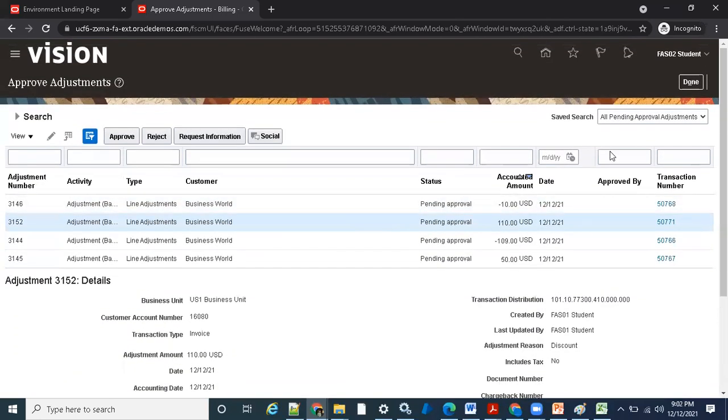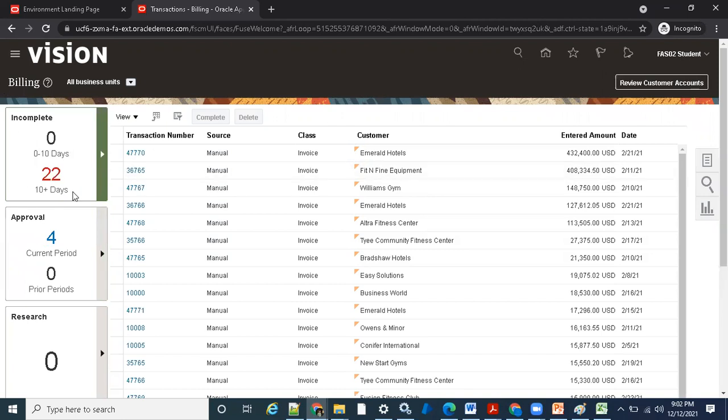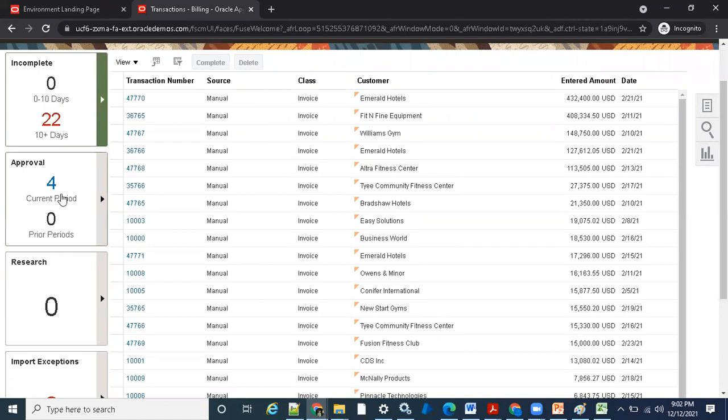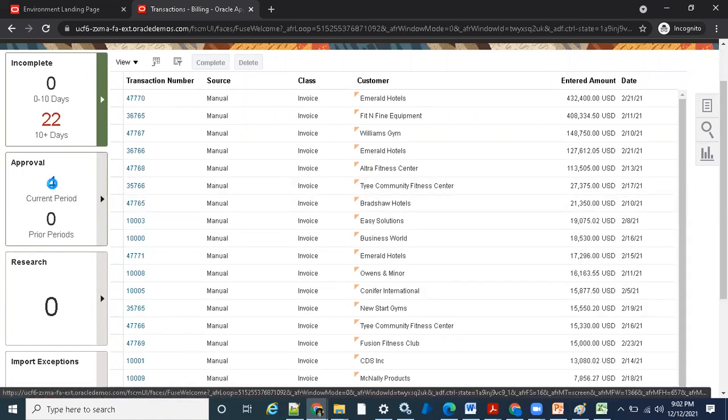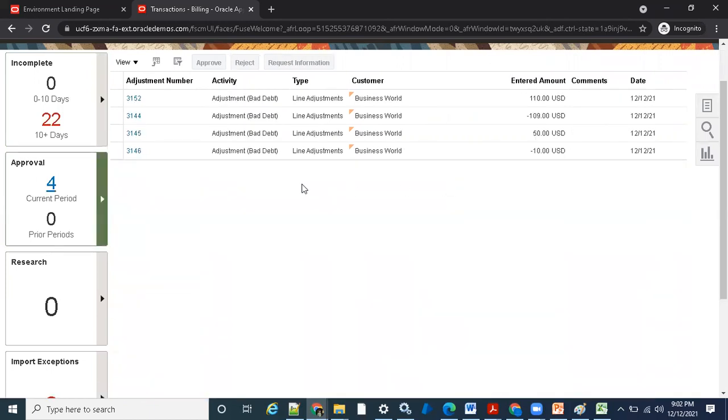Now, the other thing that I want to show is that before approving it, the info tile Incomplete will show the number of incomplete invoices that are there in the system for a particular business unit. If you want to filter it out, now it is currently for all business units. And Approval and Research are related to adjustment. These two info tiles are related to adjustment. And in the current period, that is December, we have 4 invoices that are pending for approval. That is what it is showing.